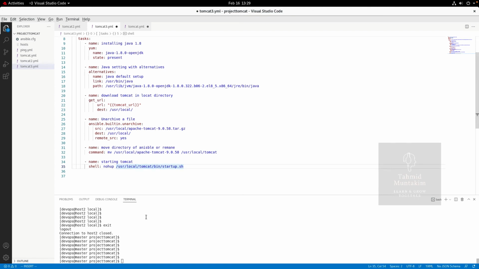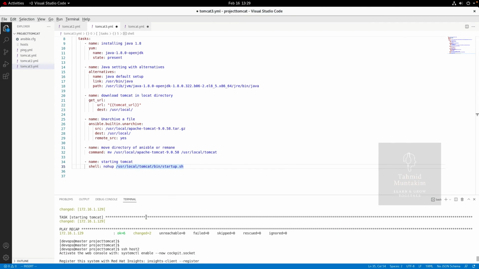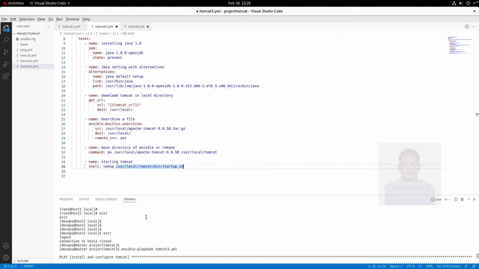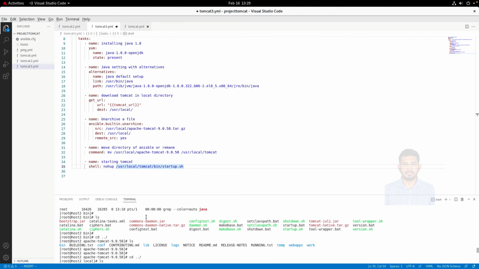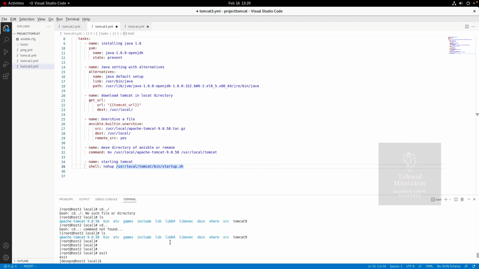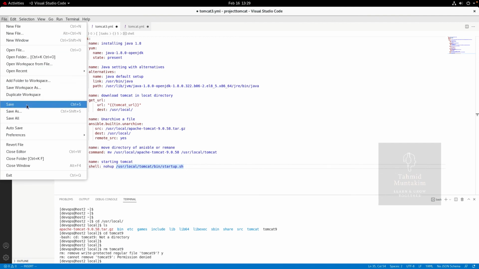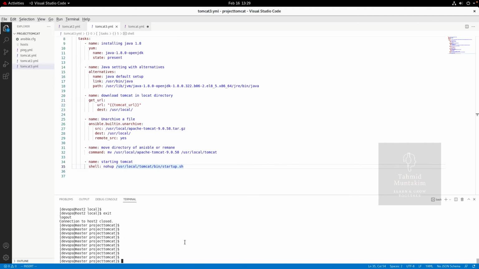If you go to that directory, as you check, let me go back and see. Under the bin directory, there are two commands, startup and shutdown, which I showed you just a few minutes back. If you run startup, it will start Tomcat. If you run shutdown, it will shut it down. So I have just mentioned that here. Now I'll save it and let me run and check whether it is working or not.